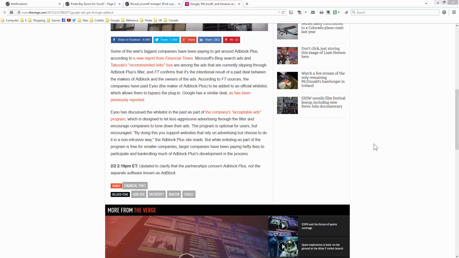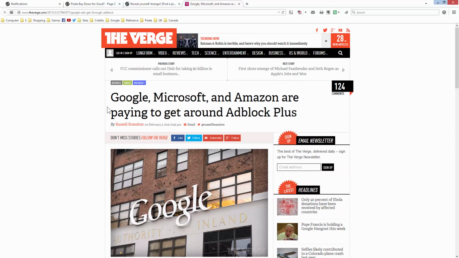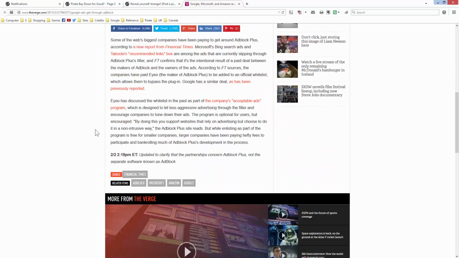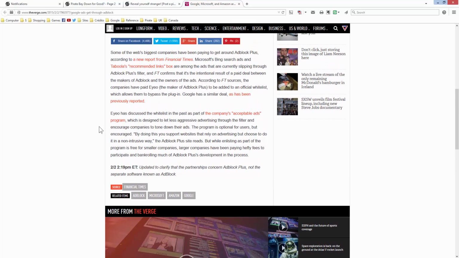Here I am going to show you how to get rid of those ads using AdBlock. I just got this article from The Verge saying that Google, Microsoft, and Amazon are among companies paying to get around AdBlock Plus. That might be true, but there is a way to get rid of those ads if you want to.